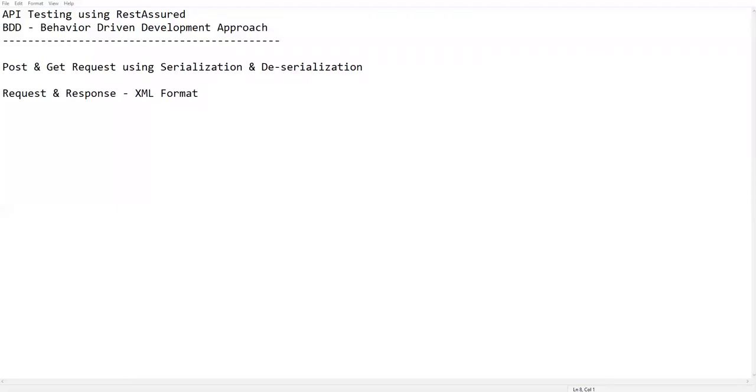In my previous video, I have shown you how we can do post and get request using serialization and deserialization approach in RestAssured automation. Now in this video, I'm going to show you how we can perform post and get request using serialization and deserialization by using XML format. Especially in the previous video, I concentrated on JSON format, and in this video, I'm going to show you how we can do serialization and deserialization using XML as a request and response.